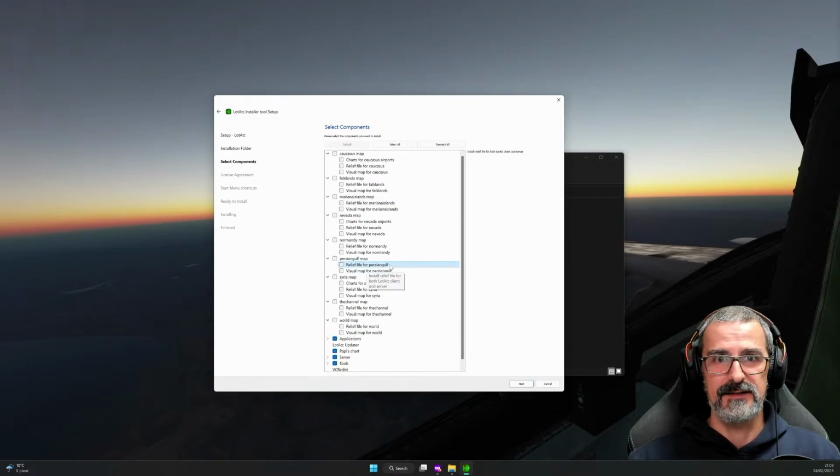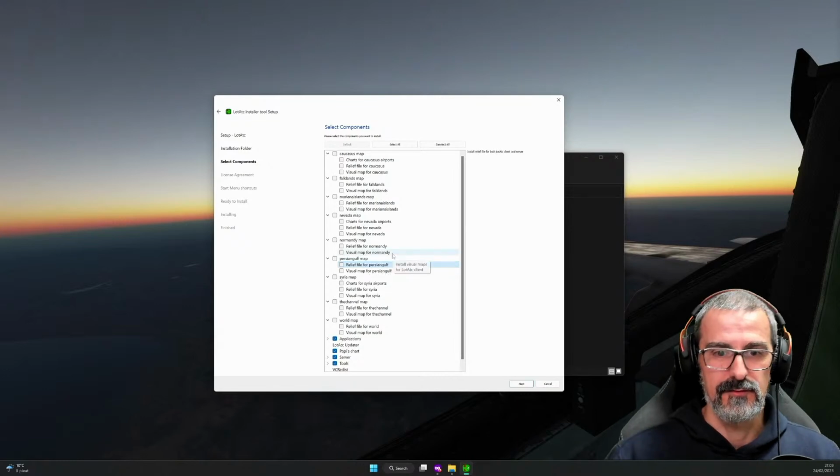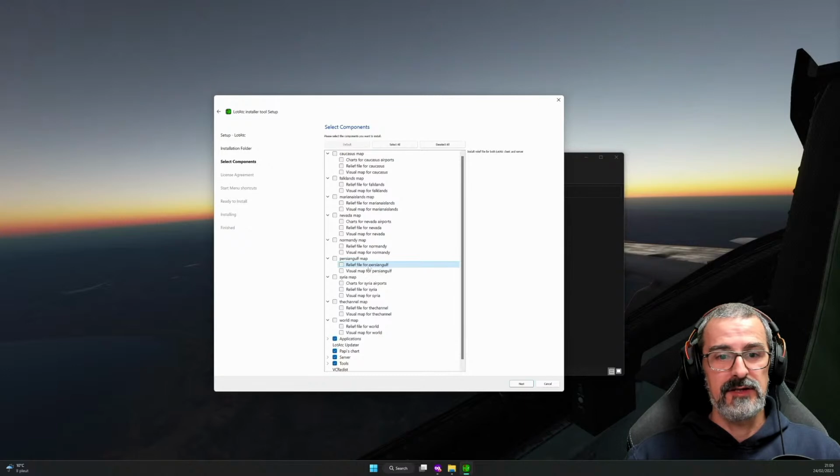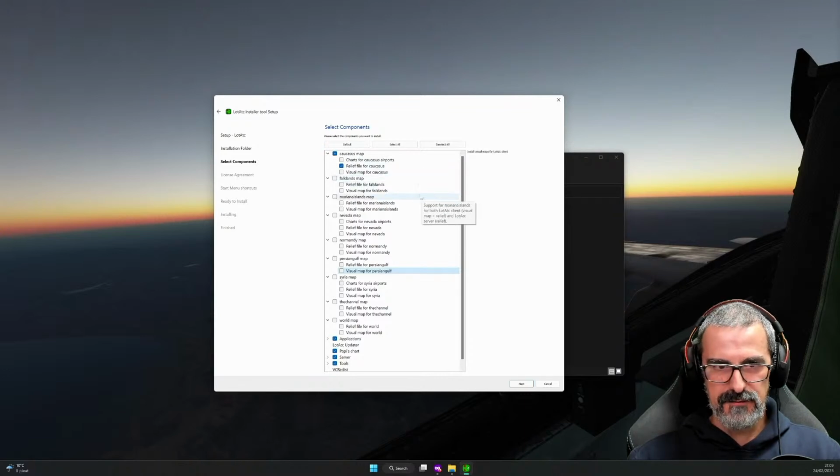If you have not installed it, all the world will be flat. It's the flat Earth, no conspiracy there. And it will work, but you will not have the terrain simulation. And the visual maps are for the client only. It's only the tiles you see in the LotAtc client. So for a server installation, we just click on the relief files we want. For example, I will take Persian Gulf and Syria.